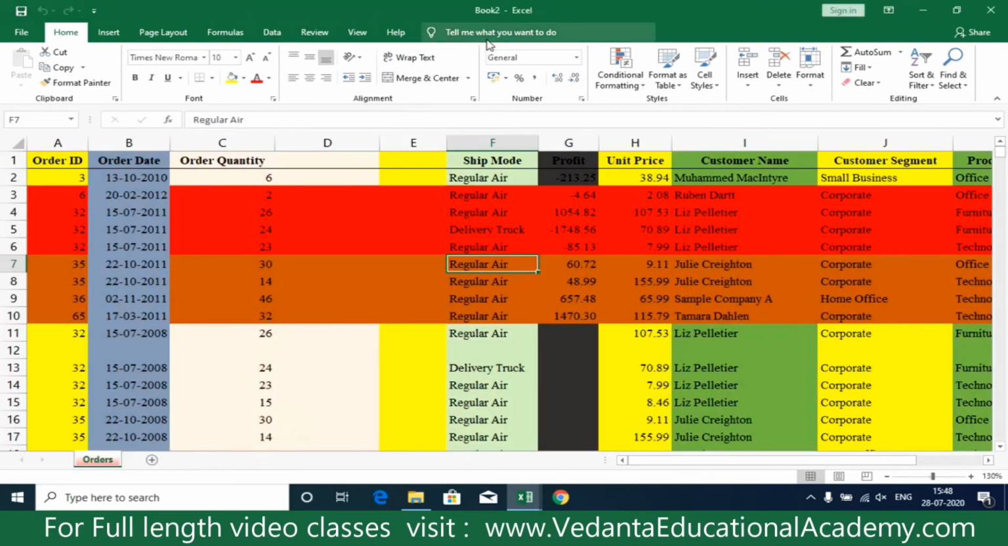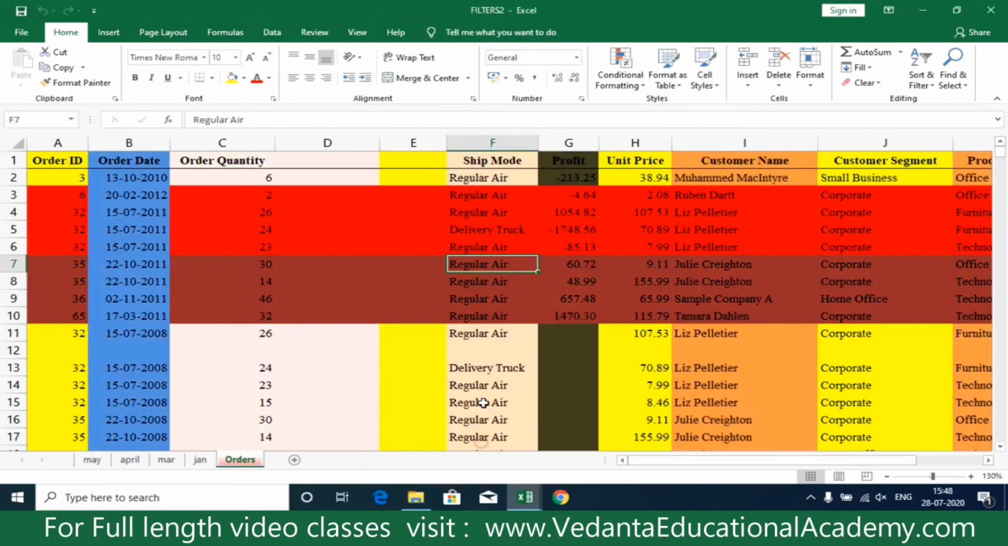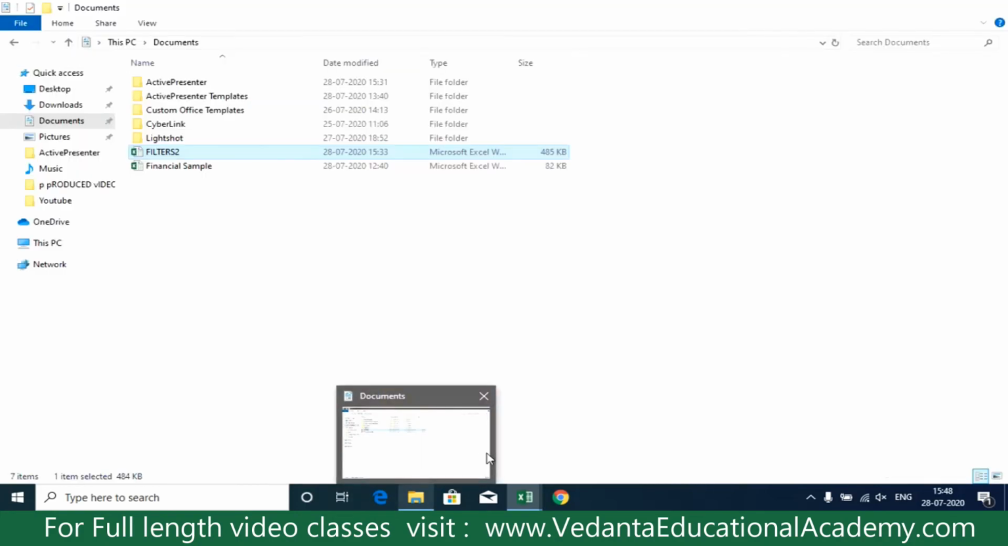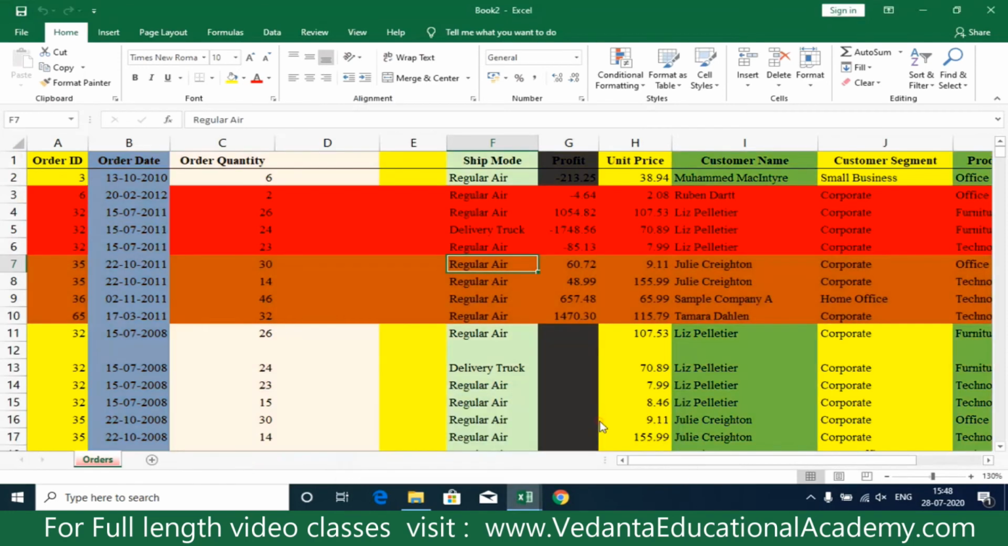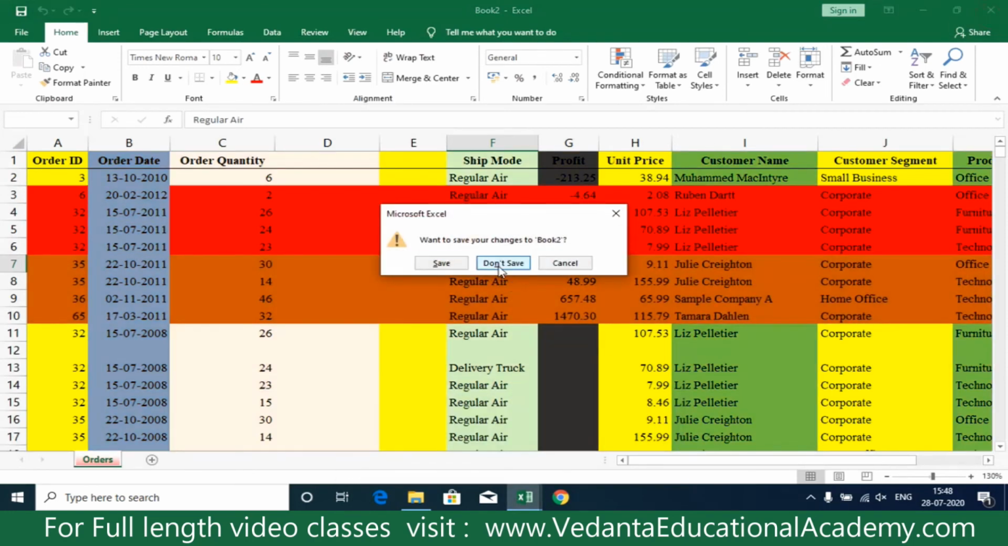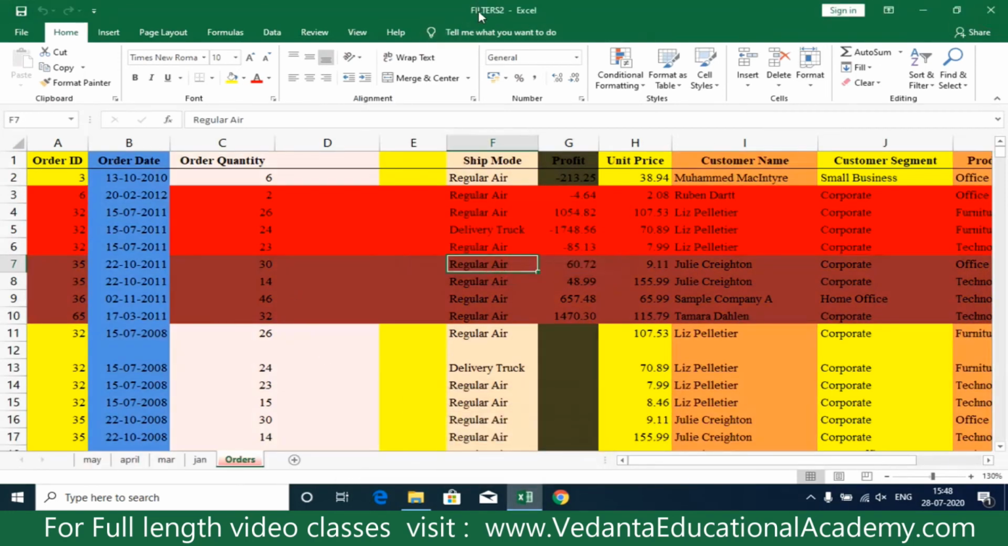That means book 2 has been created. It is available in book 2, the sheet is orders 2. At the same time, it is also available in filters 2, that is orders. That means here we are creating a copy. We are not completely moving it. So yes, I will show that as well. I am going to close this book 2. Don't save. See, now we are in filters 2, right?